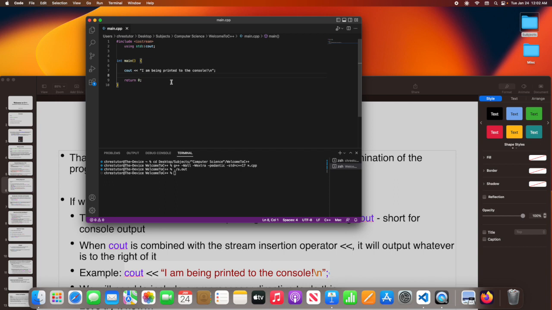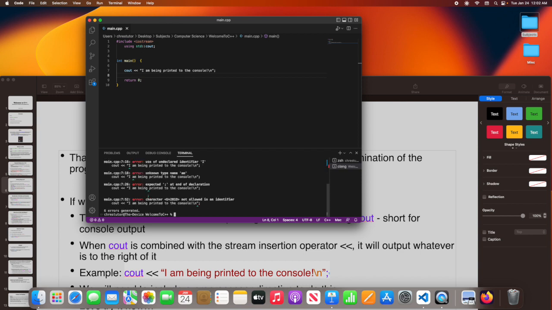All right, save that. Oh yeah, by the way, before you compile, you actually want to save your file, because otherwise it's not going to have those changes. So make sure to save before you compile to see your new changes. So now we're going to compile.